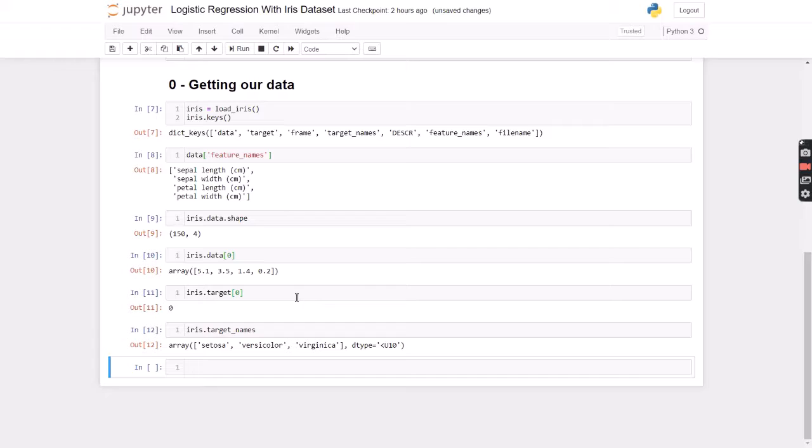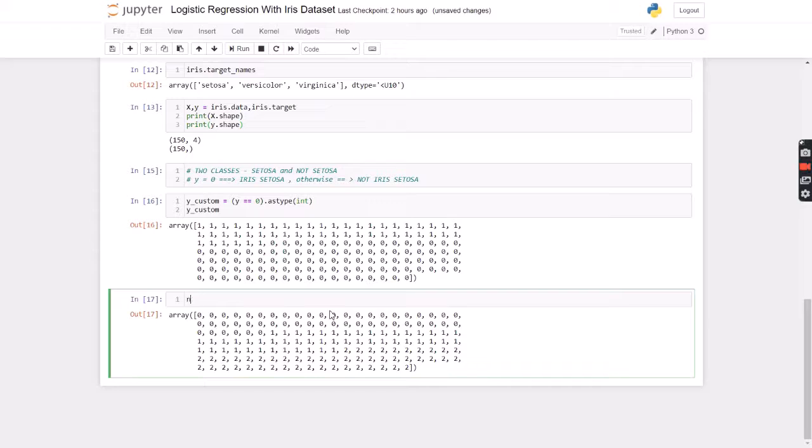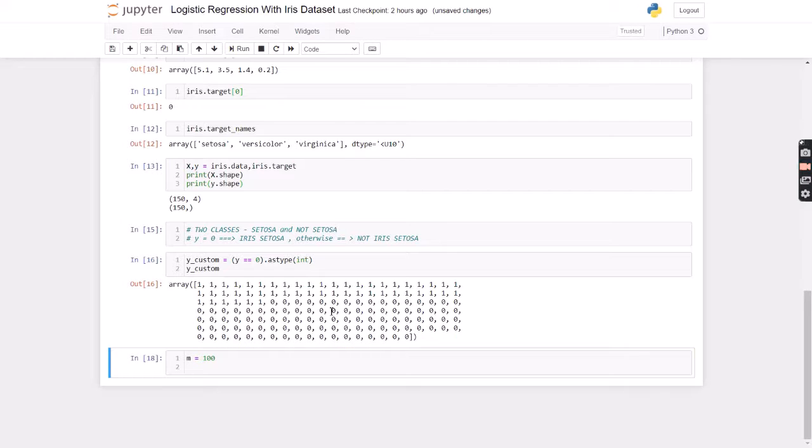Again, let me just remind you that what we will be building is a binary classifier. So now we do the important task of actually turning this problem into a binary classification problem. So let's start using some variables here. Number of samples, or conventionally it's the small m. So let's just keep it at 100, and we don't need anything else here for now.